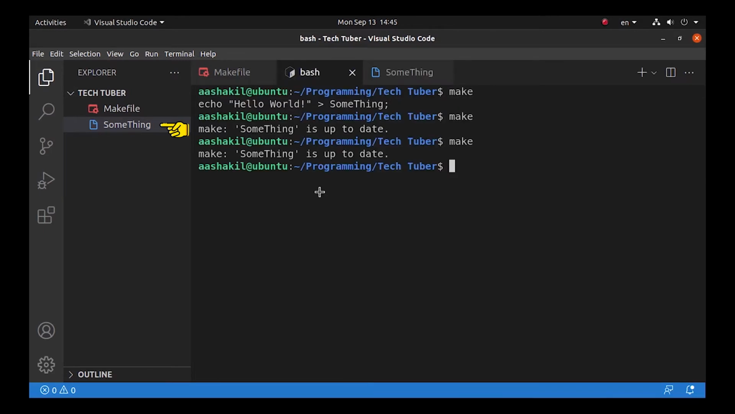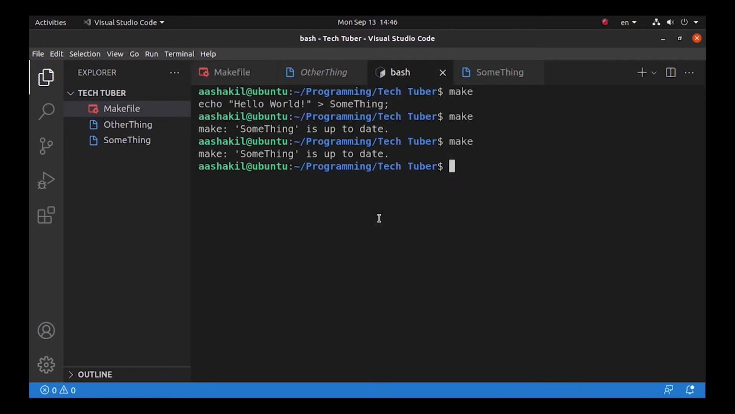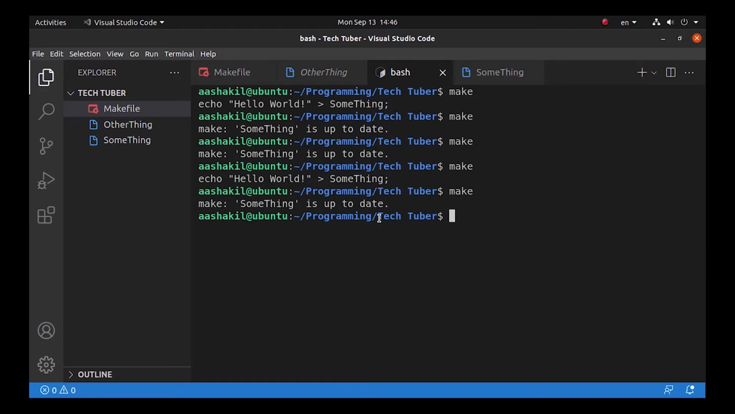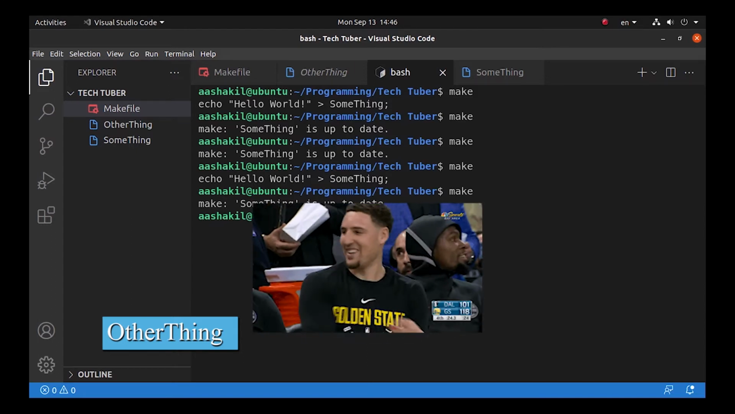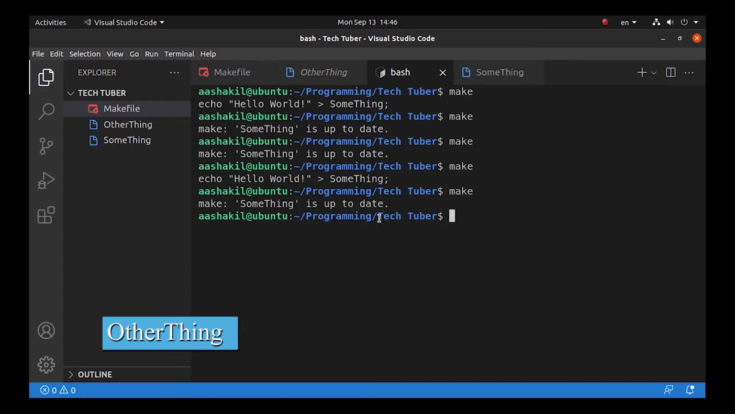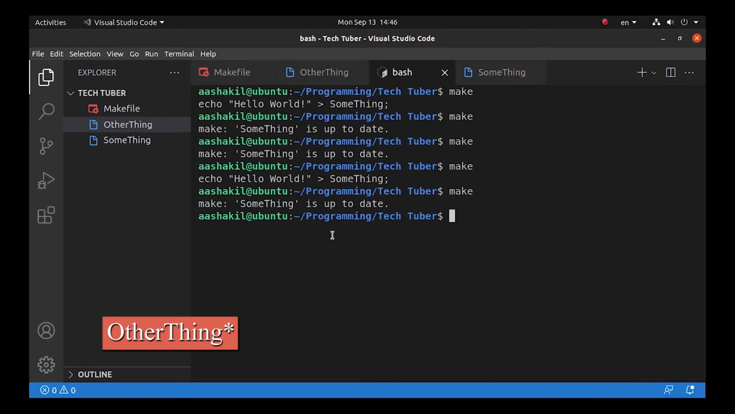Now, we create another file, named other thing. In the dependency section, we keep other thing as a dependency of something. If we run make now, we can see that the echo command is running because other thing is a new file. But this won't work again. Other thing is still an unchanged file. The commands will never be touched until a dependency for the target is modified. If we modify other thing a little, which is a dependency, the command will execute.